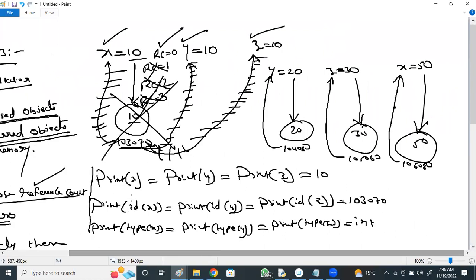Understood, right, everyone? Will it be removed temporarily or permanently? It gets removed permanently. So if you print x now, it will print 50. It got removed totally. There is no chance of printing the 10.